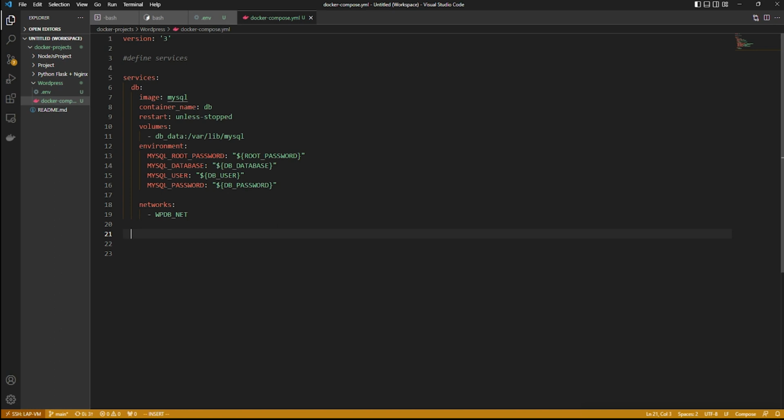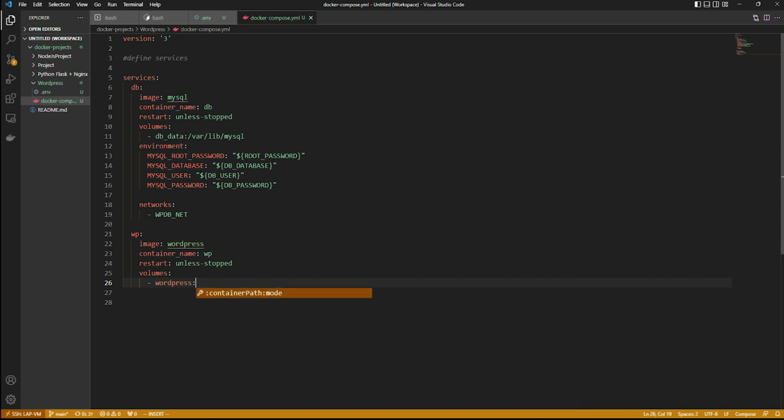Next, we'll see how to build the service definition for the WordPress app. We'll call the service and the container name as WP. We'll use the latest WordPress image for this and define the restart policy. We mount the volume called WordPress to the /mount point created by the WordPress image. The naming of the volume allows sharing of application code with other containers.